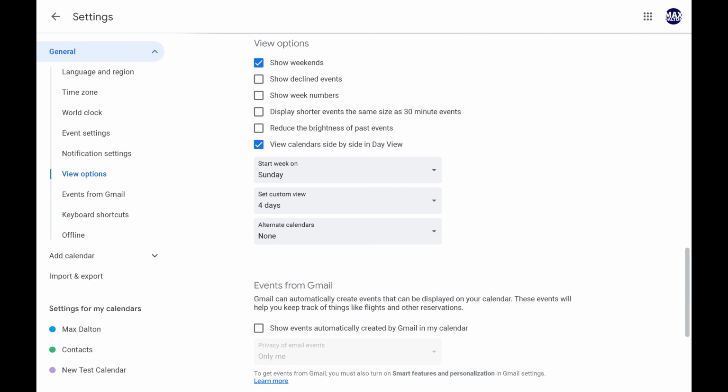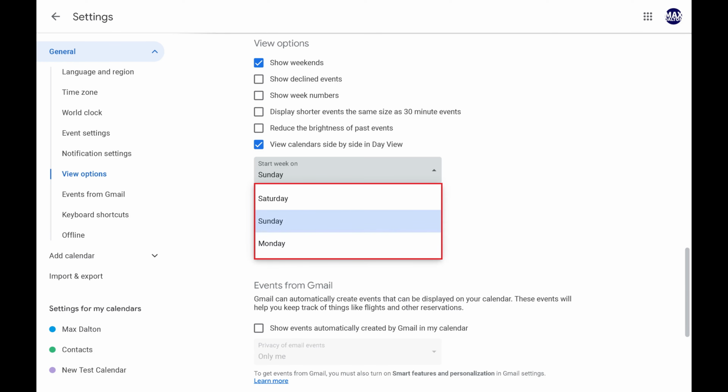Step 4. Find the View Options section on the right side of the screen, and then click Start Week On in that section to open a drop-down menu. A menu opens where you'll see options for setting the start of the week to be either Saturday, Sunday, or Monday. Step 5. Click the day you want to be your first day of the week in Google Calendar.